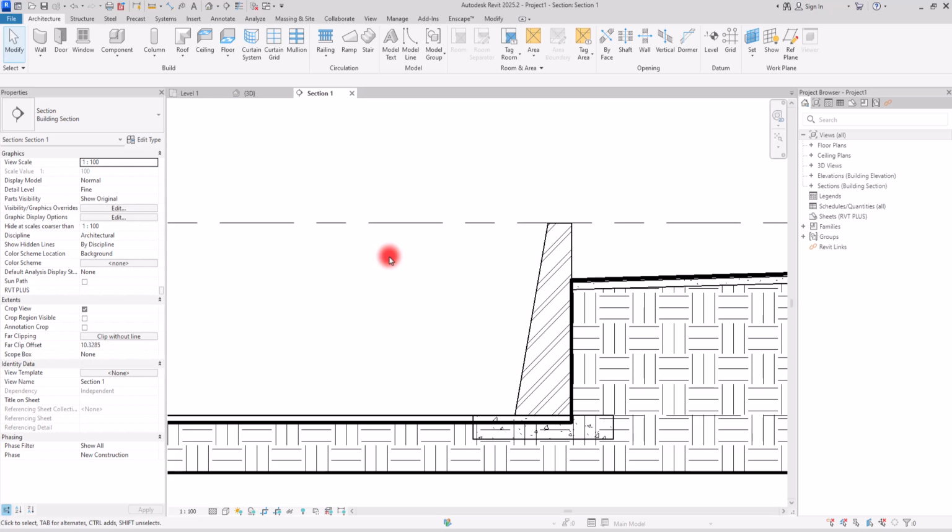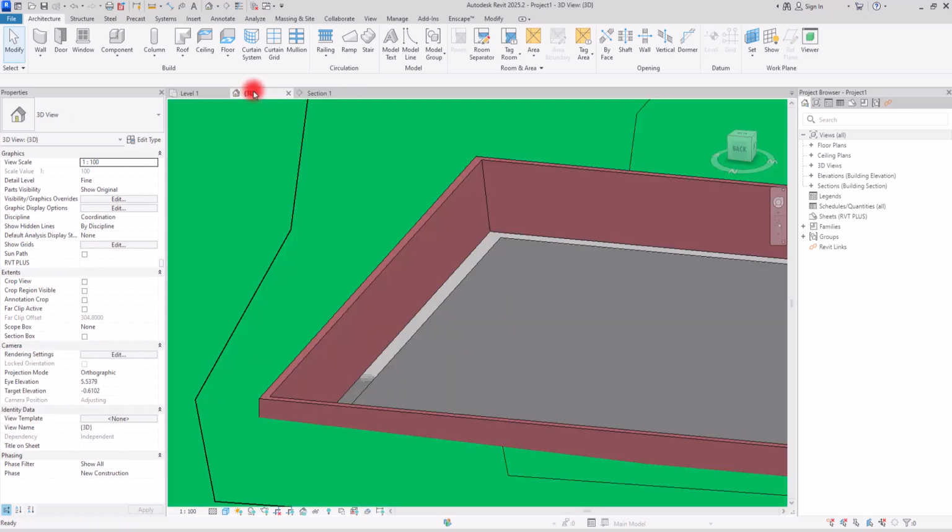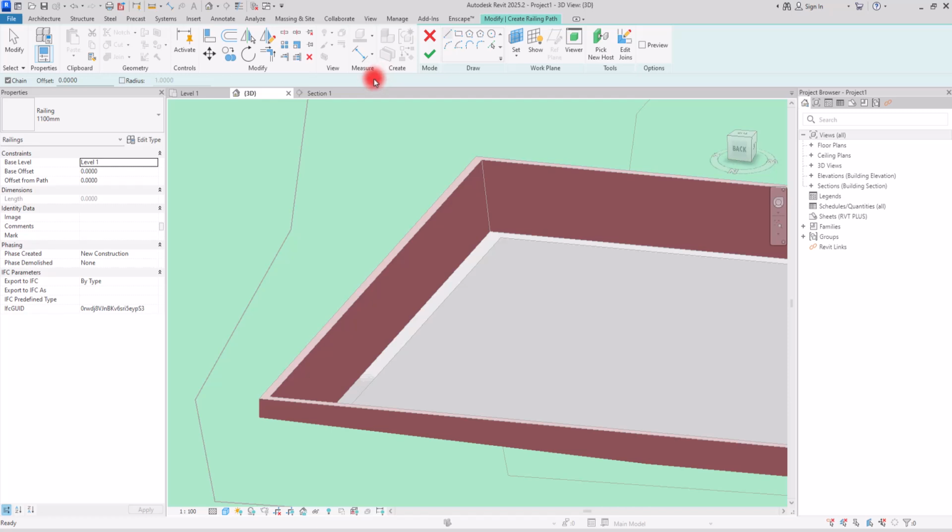Okay, the next thing that I want to share with you is about adding railing on top of any surface, like for example this retaining wall, for adding more safety. For this we're going to go to this 3D view, and then in the architecture tab we have this railing in this part. I will select sketch path, and the first thing we need to do is to set the host. Without this we cannot create our railing on top of this wall.